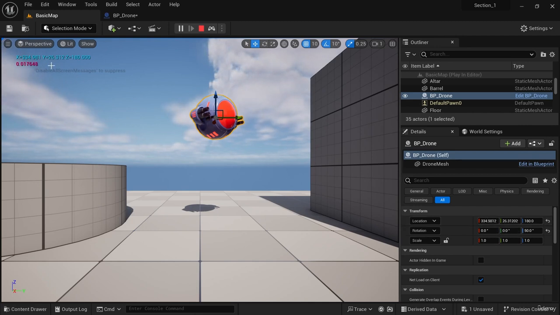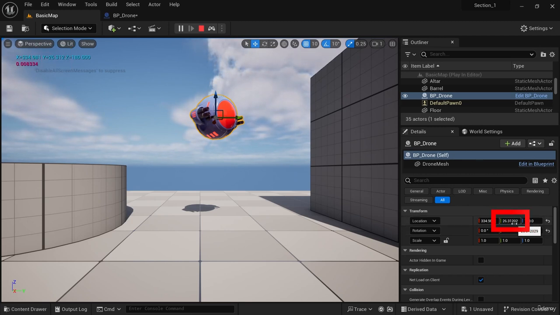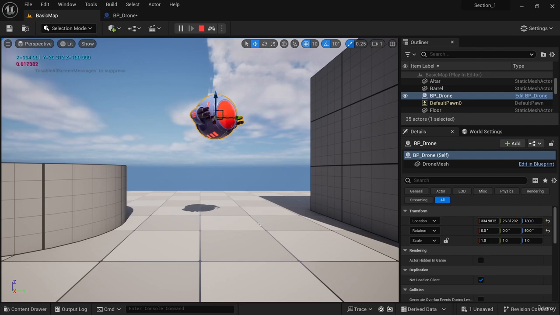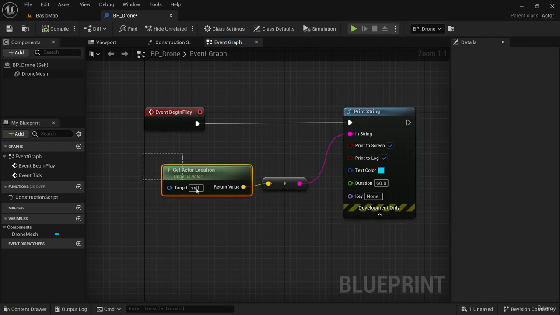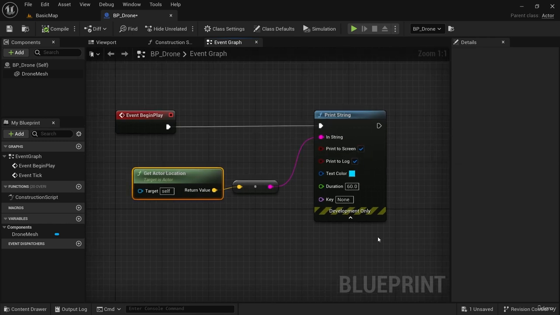The debug message says y equals 26.312, and the location y component is 26.312 plus some extra info. And the z in the debug message is 180, and the z in the details panel is 180. So these values are correct. So this tells us that we have a handy function, getActorLocation, that returns data in the form of a vector, and we can convert that to a string if we'd like to print that string.